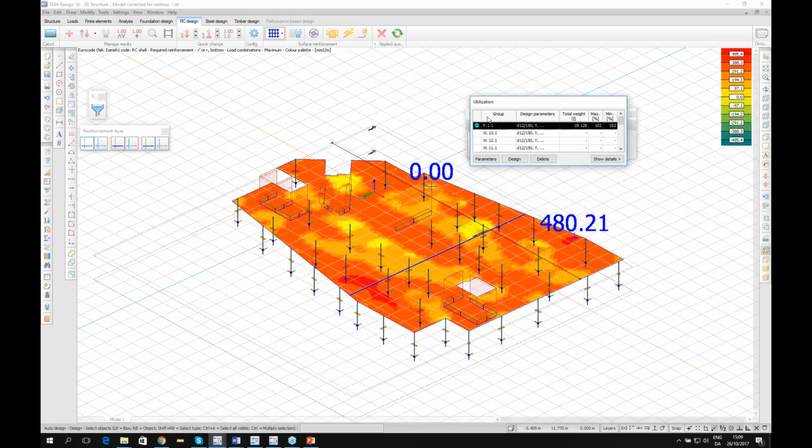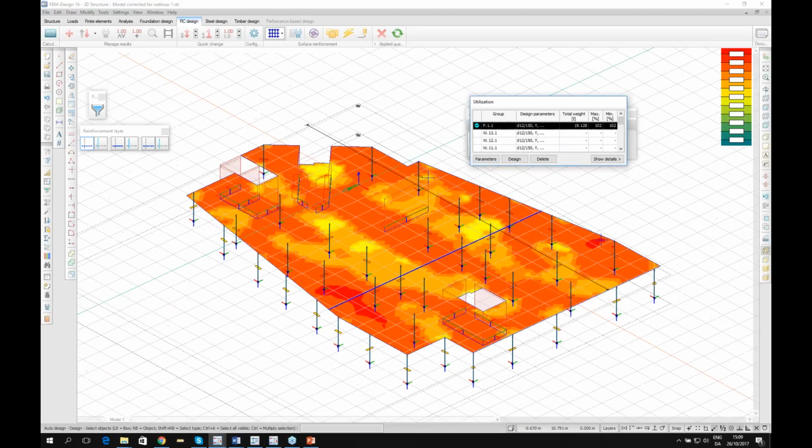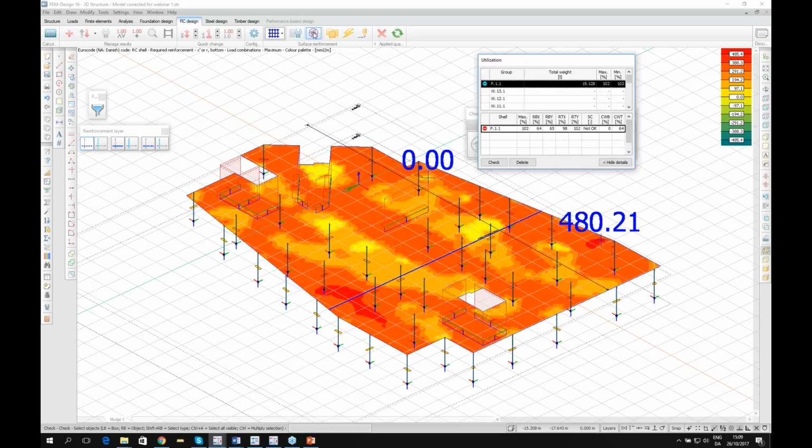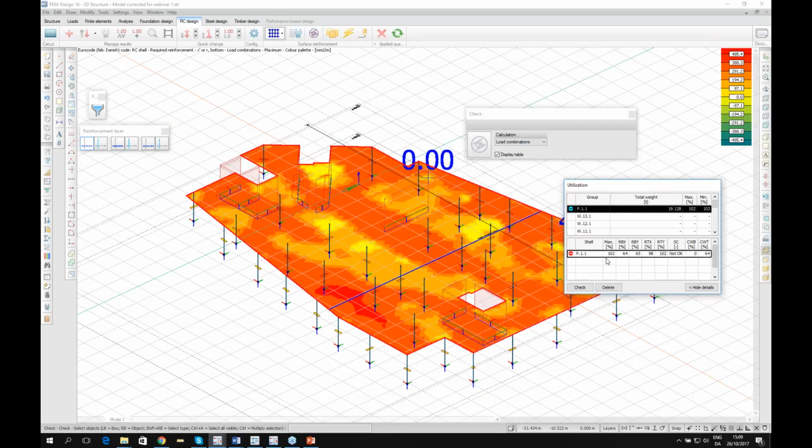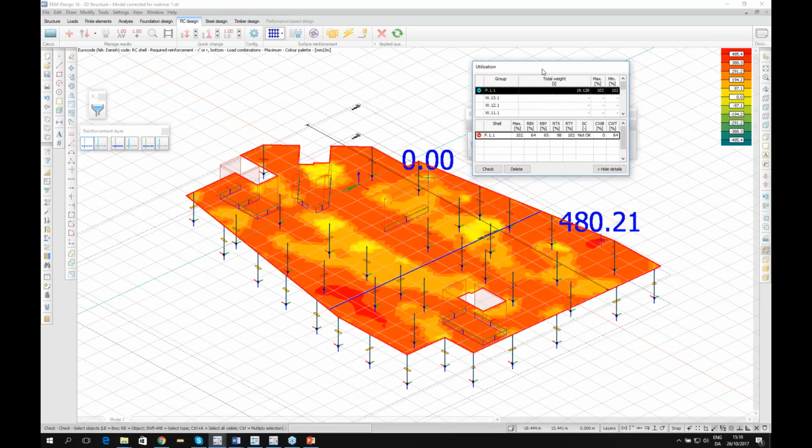And I can see that some reinforcement has been applied. If I go to check, I see here the utilization of my plate. I can see it here for the bottom reinforcement, X direction, bottom Y, top X, and top Y. What I notice here is that I have 102% utilization in my plate in the top layer in the Y direction. So I don't have enough reinforcement in that place.